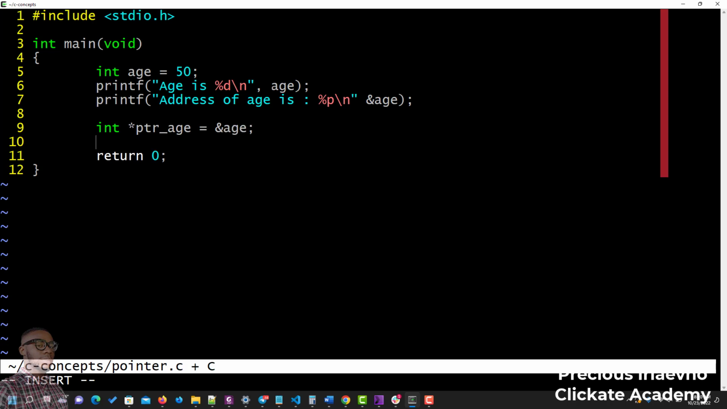Now, when we go ahead and do something like, so printf, okay. So let's print the value of the pointer. So value of, you will realize that the value of the pointer is the same as the address of the variable. Value of ptr age is, then, okay. So because it's still an address, so we use p to print it out. So new line, I want it on a new line, and we say ptr.